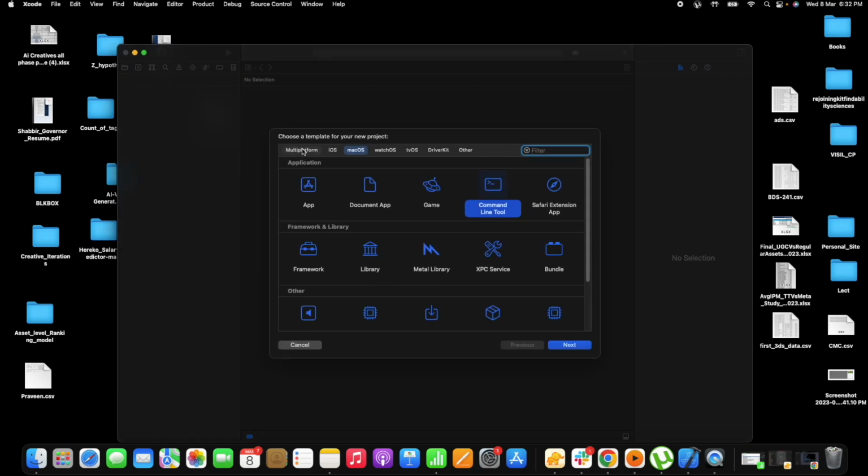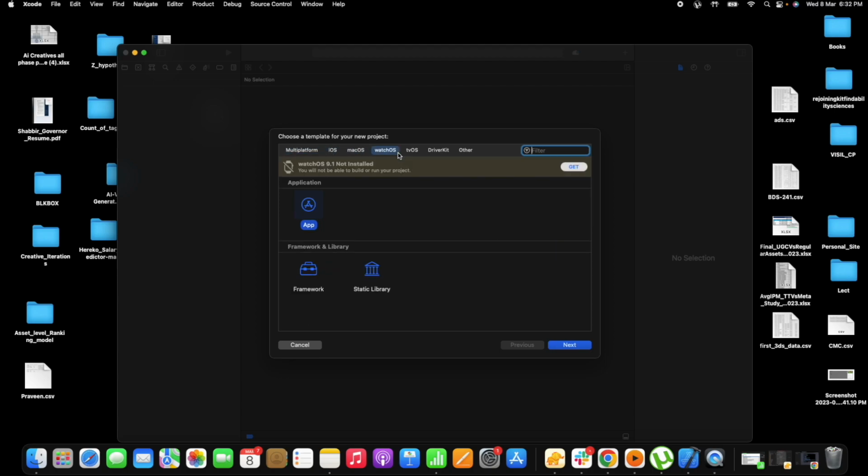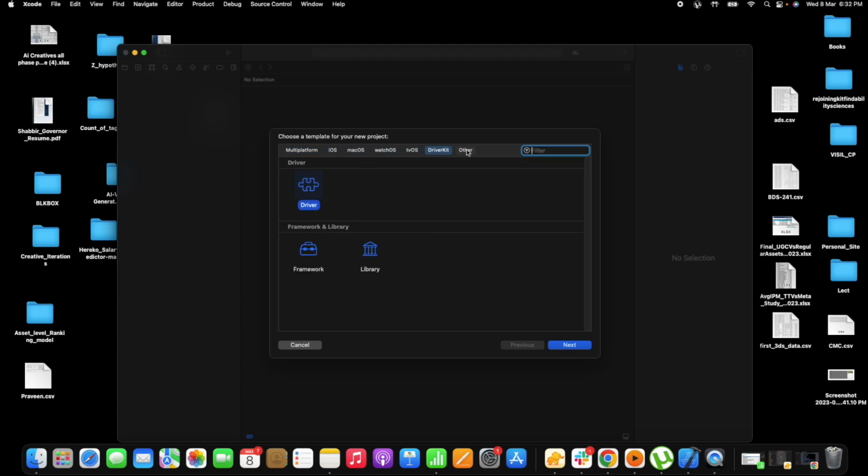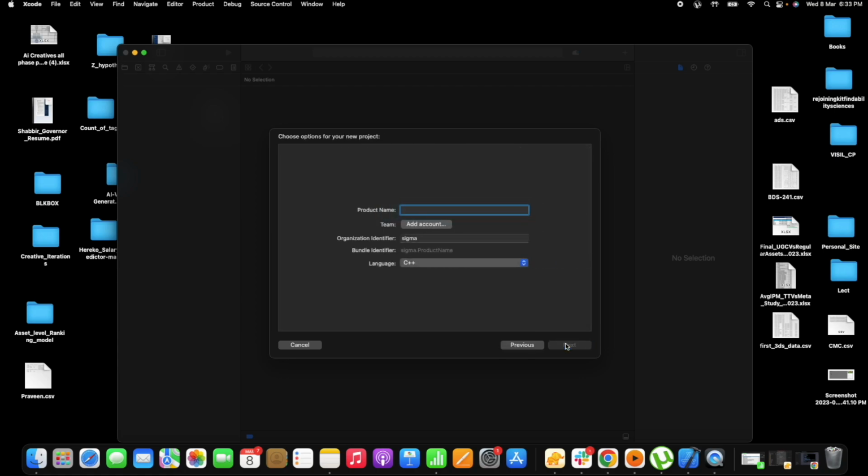Then you must be seeing options like multi-platform, iOS, Mac OS, watch OS, TV OS, etc. So you can build your projects on any of these domains, but for the sake of this video, I just want to compile and run C++ programs and show you how you can do it on your Mac OS. So I just chose the Mac OS here, and in the applications tab you get this command line tool option. So just select command line tool, then click on next.